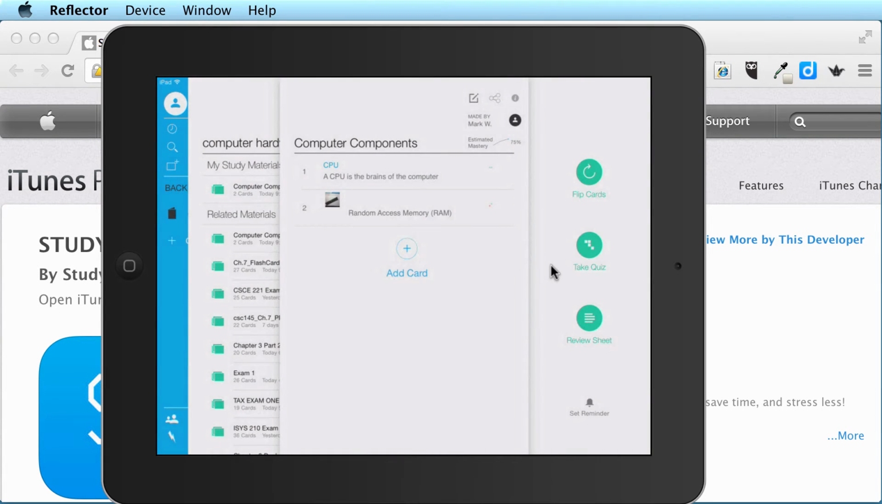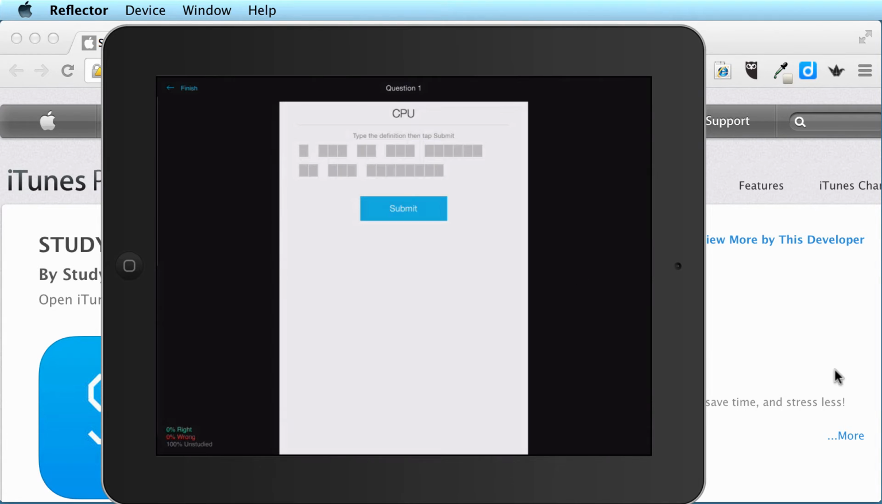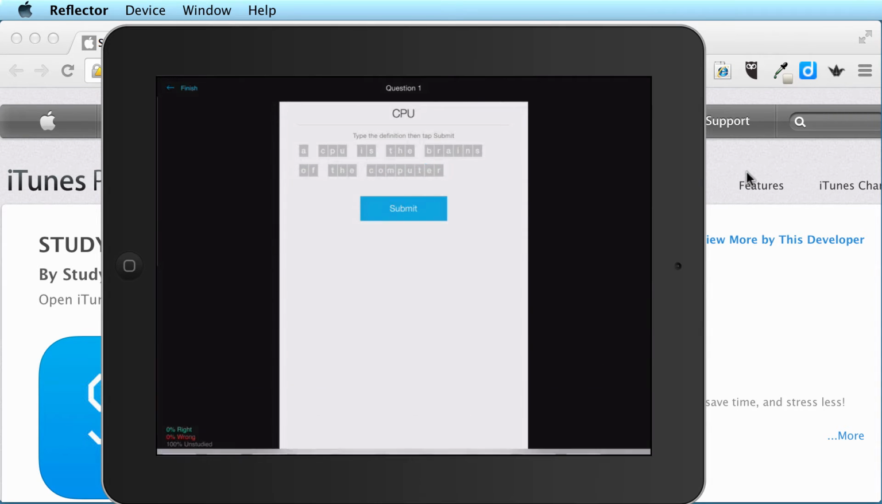If I take a quiz again, let's try type the answer. Study now. You can see now, look, type the definition, then submit. So I've got to now write the definition for a CPU. So if I go, a CPU is the brains of the computer, and then hit submit.